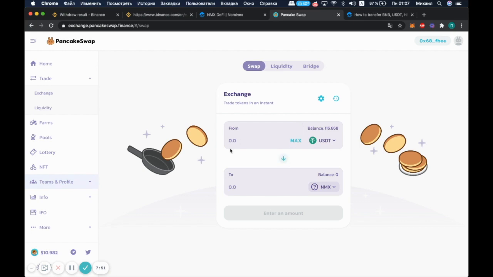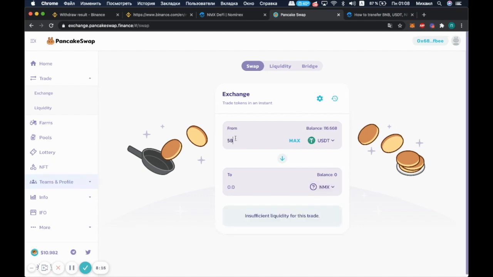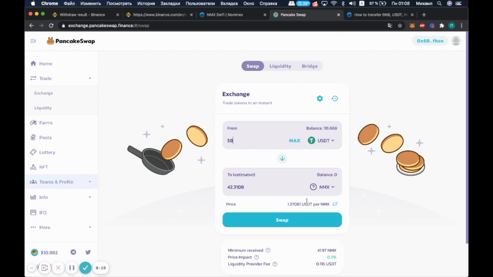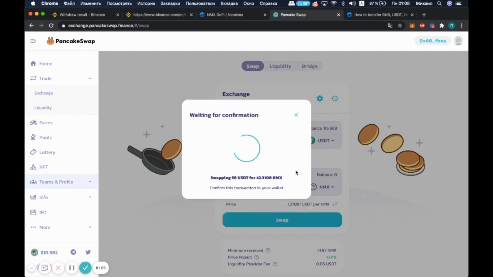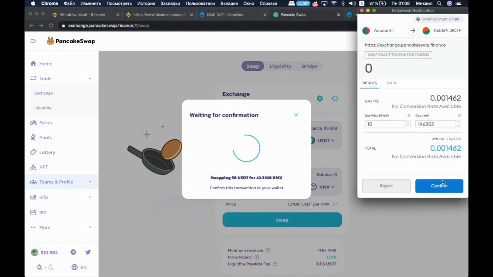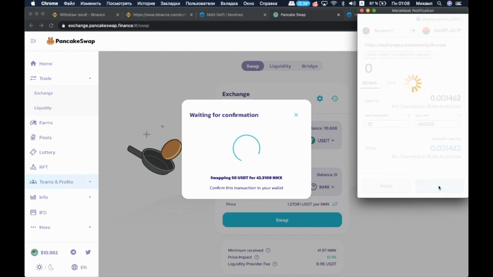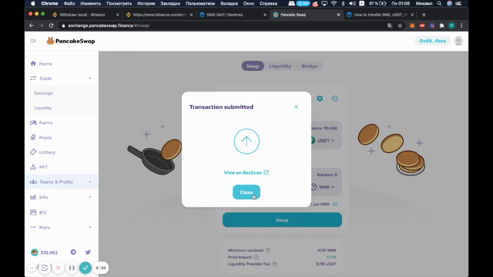So now what we need to do is we want to get both tokens in equal proportions so we can put both coins into the liquidity pool. We have 116 USDT, hence we will need to swap $58. $58 will get us 42 NMX. We click swap, we confirm swap, we confirm it again, transaction submitted.